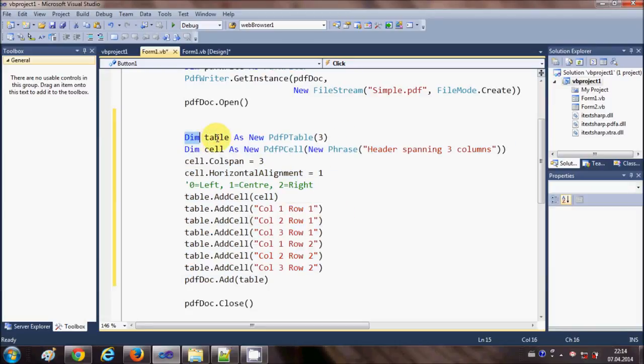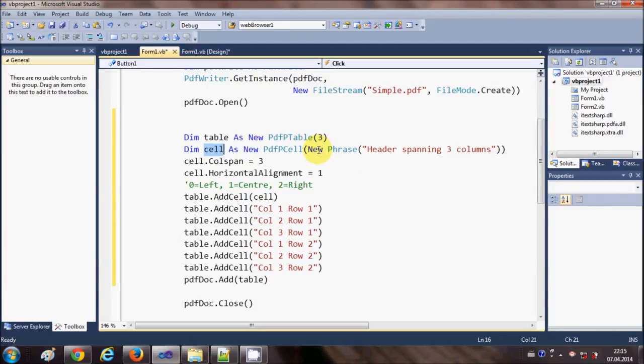So first of all, declare a variable called table, which is an instance of the PdfPTable class, which is from iTextSharp. And inside this bracket, just give the number of columns you want in your table. So this is the number of columns you want in your table, right? And in the second line I have declared a variable called cell as a new PdfPCell, and inside this argument I have passed a phrase. So just write new Phrase and give the heading of your PDF file table name. So this is the table header you are going to write.